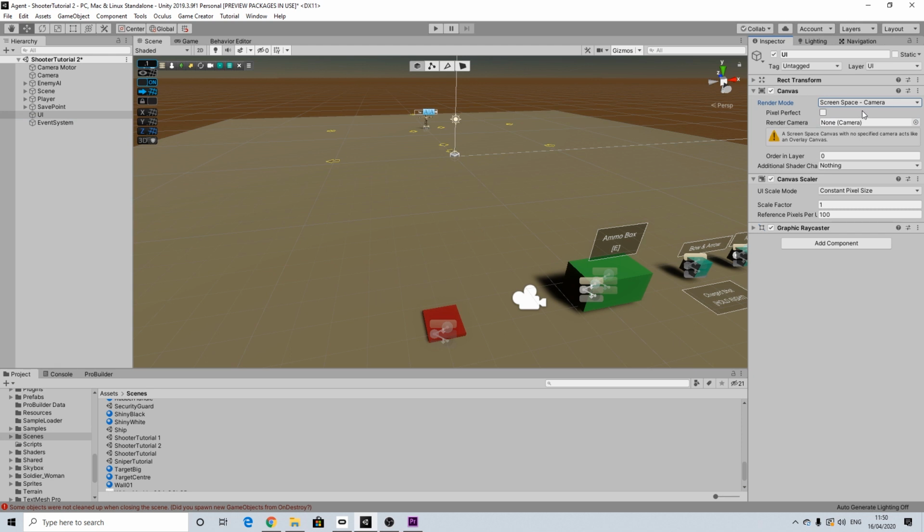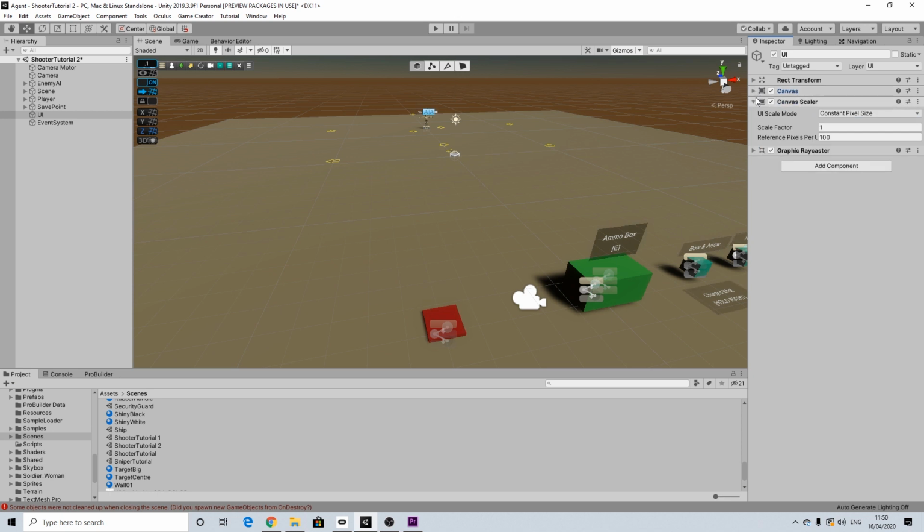I'm not even going to add the camera itself. It will just automatically work as an overlay. So that's perfect. The scaler is wrong as well. So I want this to scale with the screen size. So no matter what screen size we have, it will scale with it. Perfect.